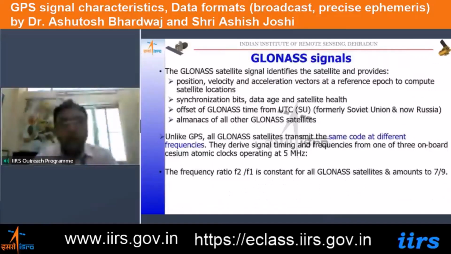Now the GLONASS is also providing position, velocity, and acceleration vectors at a reference epoch to compute satellite locations. Similar to the GPS, they also have some difference between the atomic clock used by GLONASS and the UTC time, so those things are taken care of. The frequency ratio F2 by F1 is constant for all the GLONASS satellites. For the L1 and L2, that is equal to 7 by 9. The atomic clocks which are on board operate at 5 megahertz.